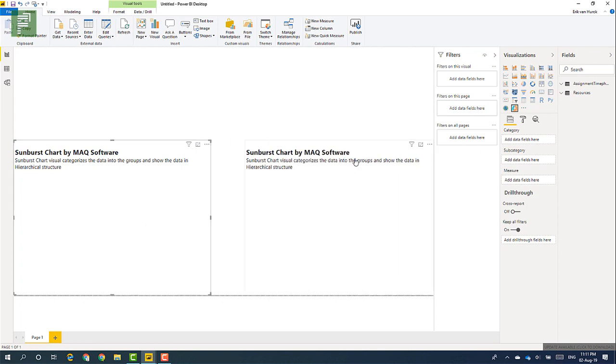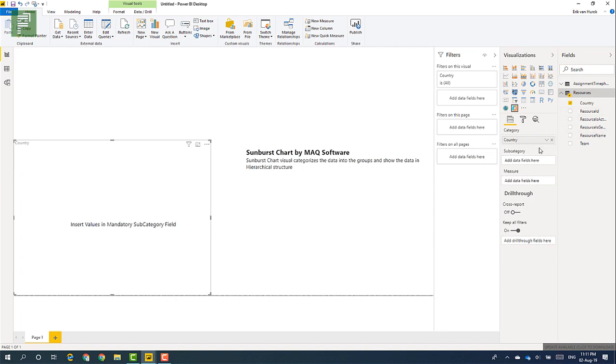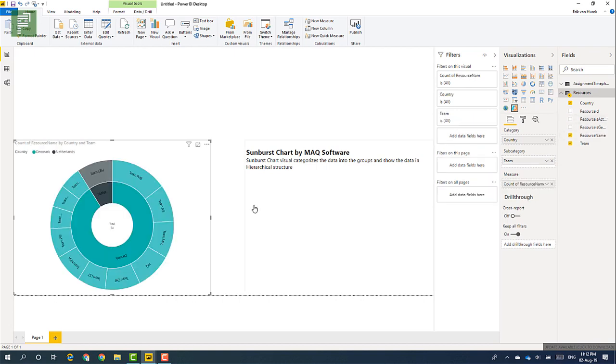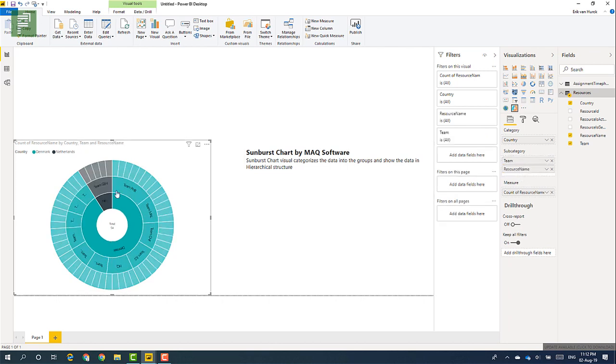Alright. So first off, this is going to be a very simple one where I say, alright, we have the resource name, we have the country, we have the team, and we have the resource name being the values. Great. So now this shows up pretty nicely. It also has the count in the center. It's going to count, and I also want to have the resource being here as well.